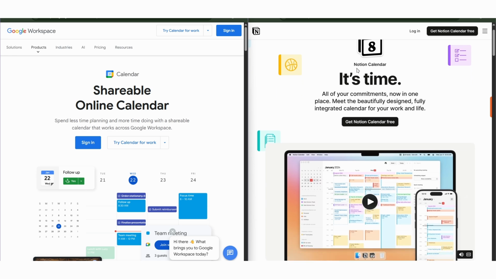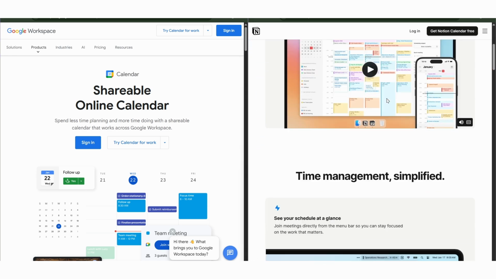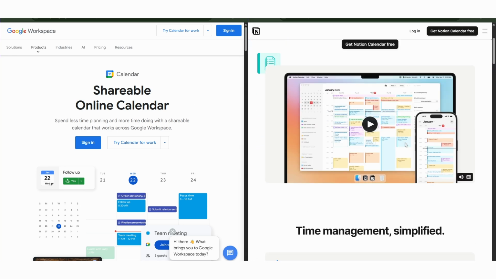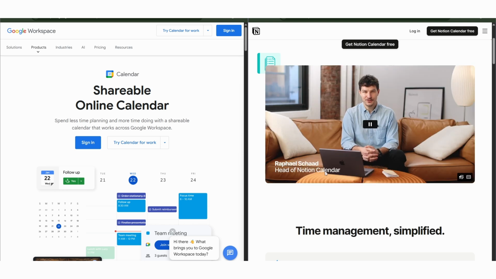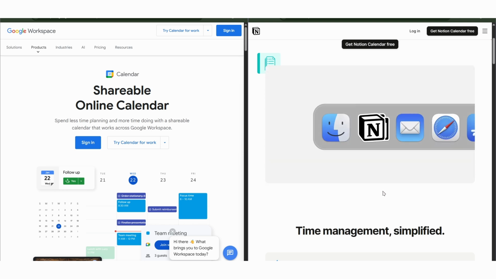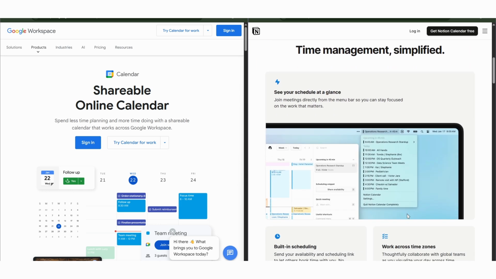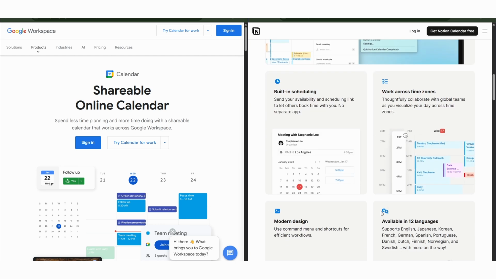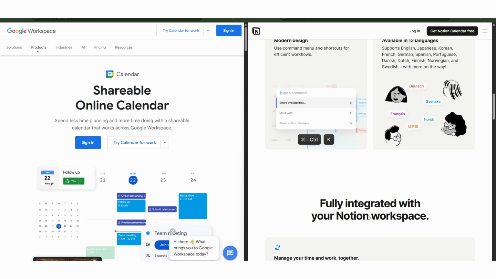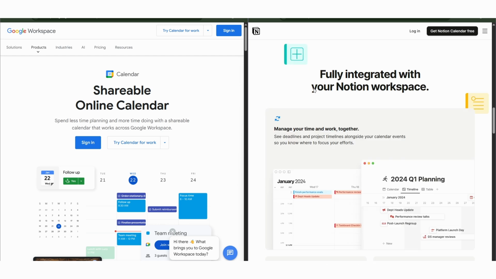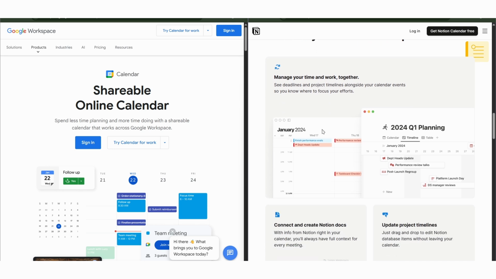Notion Calendar, previously Cron, offers a sleeker, modern interface tailored for professionals who want more customization. It integrates directly with Notion databases. You can connect tasks, deadlines, and projects into your calendar seamlessly. It's ideal if you already have or use Notion as a workspace and want everything in one place.